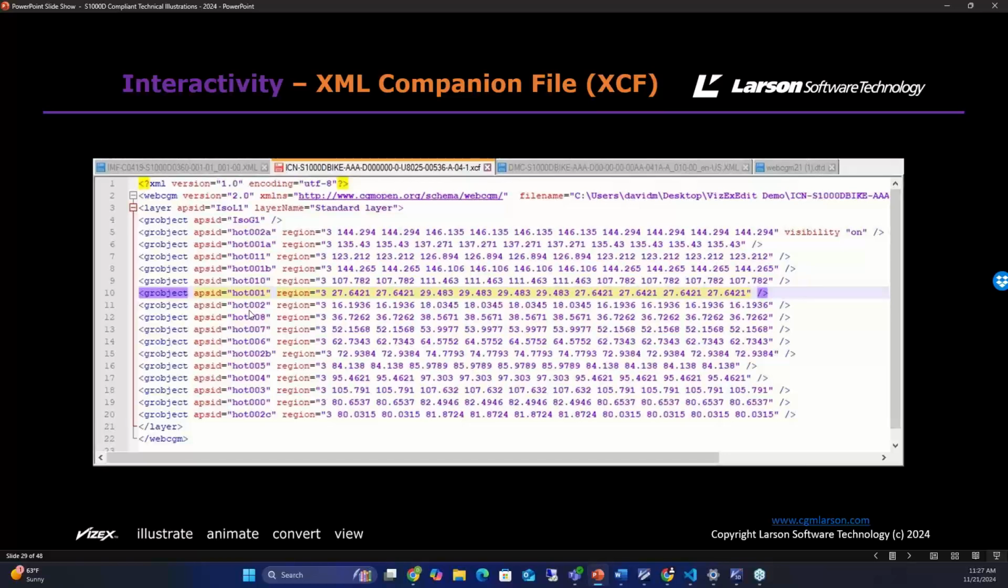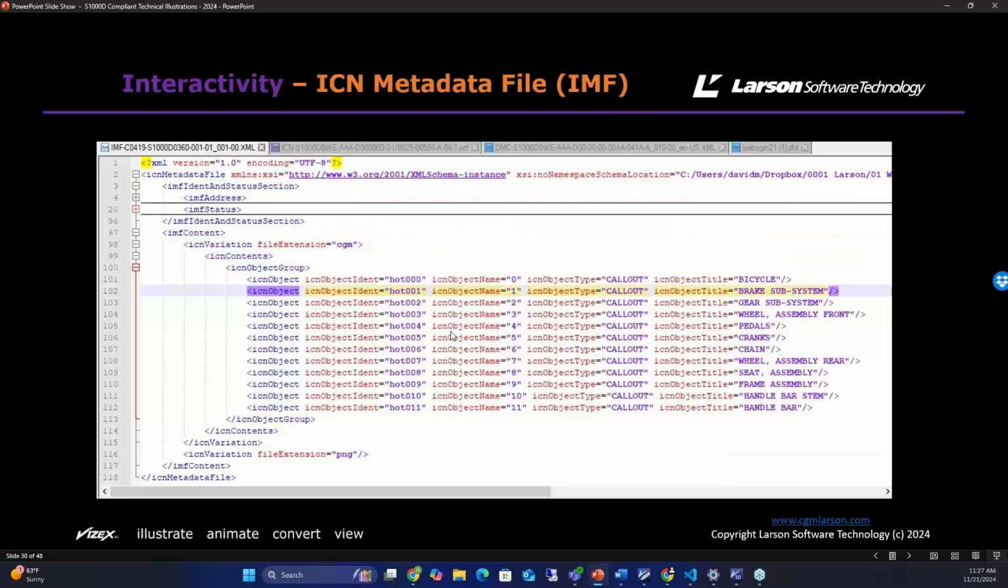actual S1000D working groups or the committees. Or certainly one of our customers might do that. And then in the IMF file, again, it's called out in a different way. So that would have to be looked at separately.